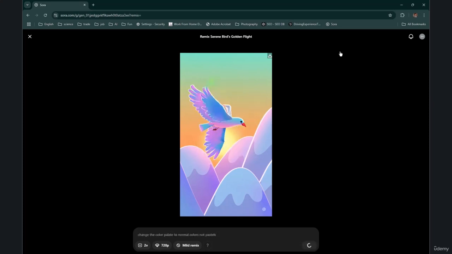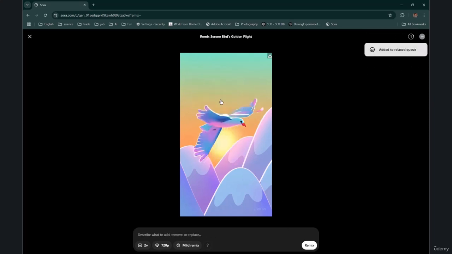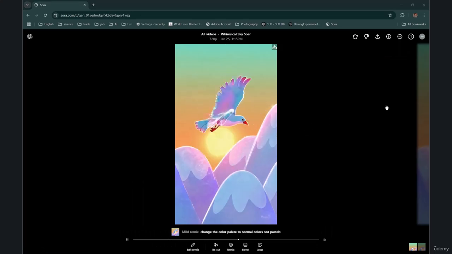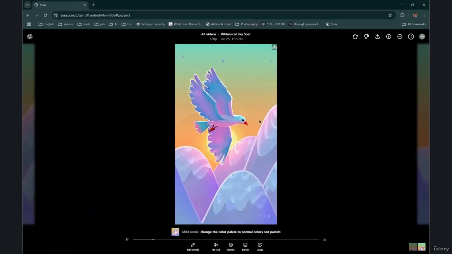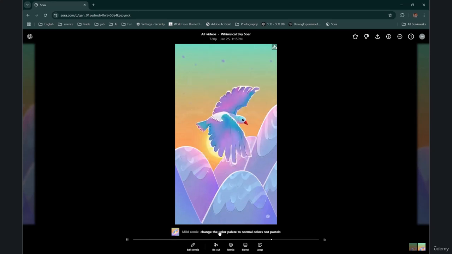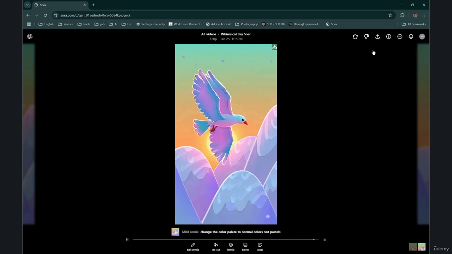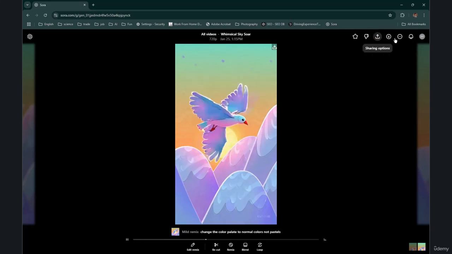So let's see what Remix does here for us. Possibly it will also fix the wing movements. Well, you see the results, which is not interesting. Well, it did not listen to us actually. The color palette was supposed to be normal, but possibly we shouldn't have said change it from pastel to what. We should have just said do this.